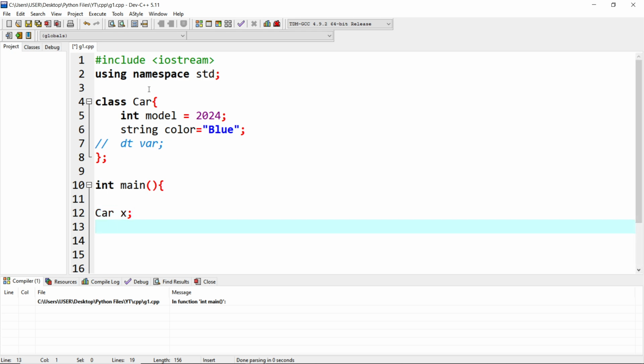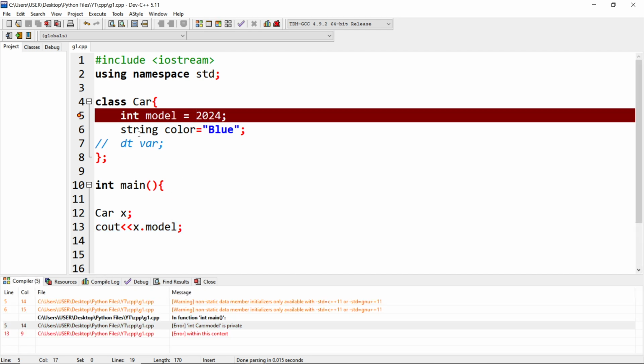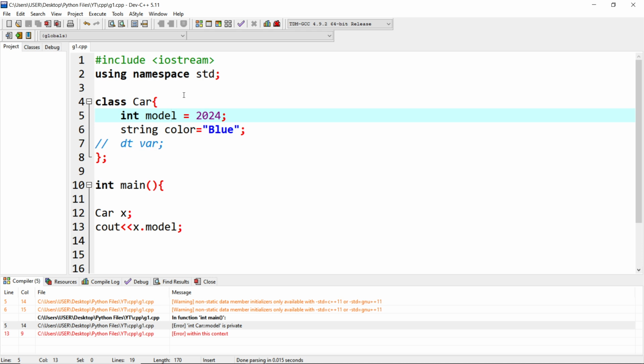Now how would we actually access the model out of it? The way to do it is we're going to say x dot model, and we're going to cout this, so we can print it to the terminal. Now if I were to run this, it's going to give us an error, and what it's saying is that the model is private.